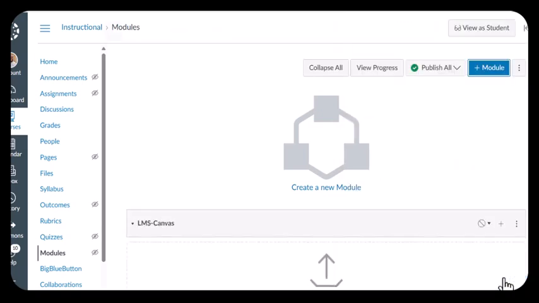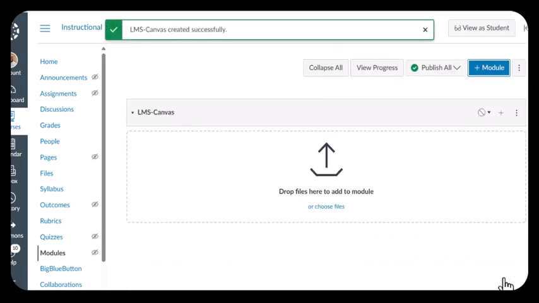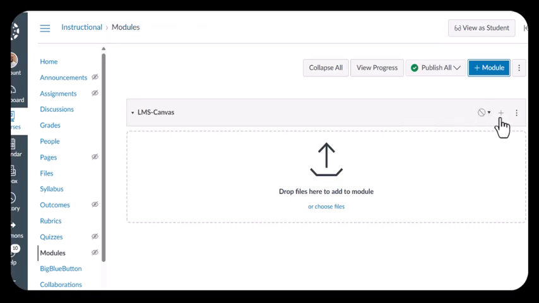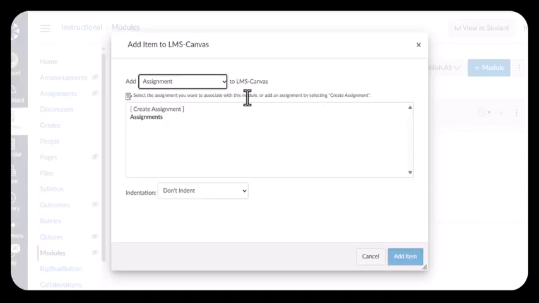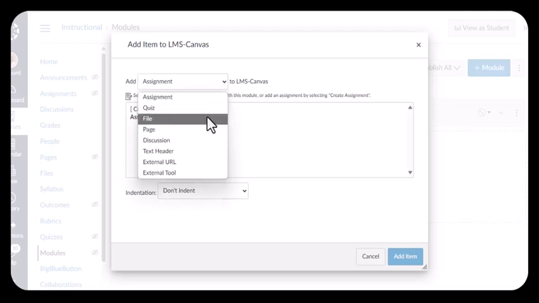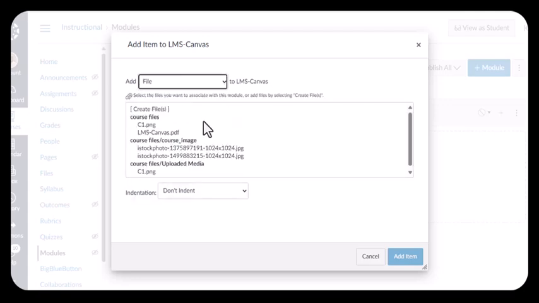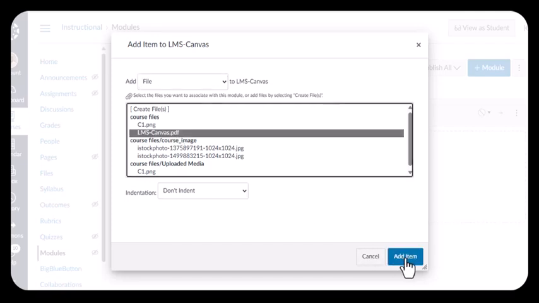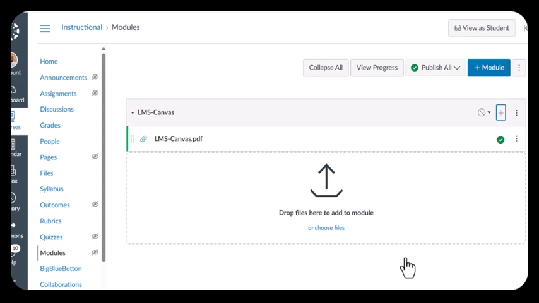To add content, click the plus icon next to the module title and select the type of content you want to add, such as assignments, files, or discussions. You can reorder content by dragging and dropping items within the module.